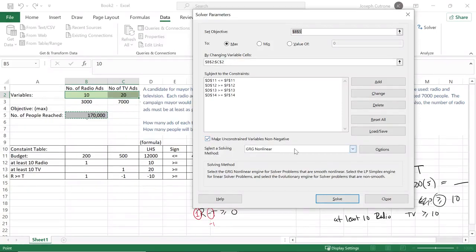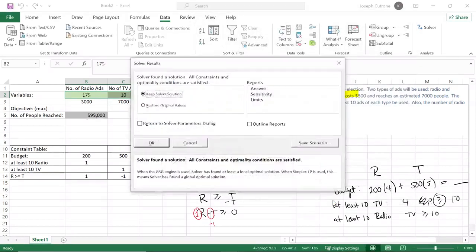All right, select a solving method. We're doing everything LP, linear programming, so please select Simplex LP. These other algorithms are not appropriate for this problem. We'll talk about them later in the course, but Simplex LP is the one that you want. And when you think everything's good, you hit Solve.